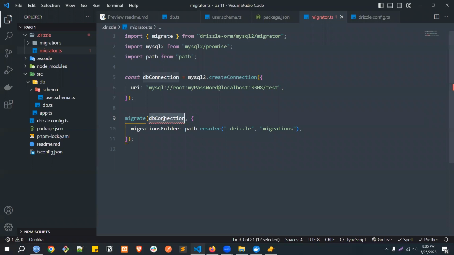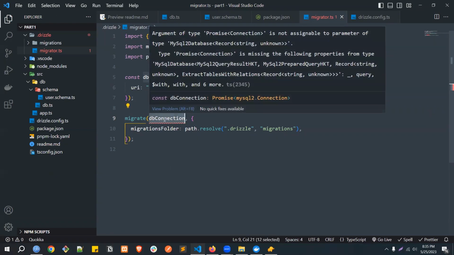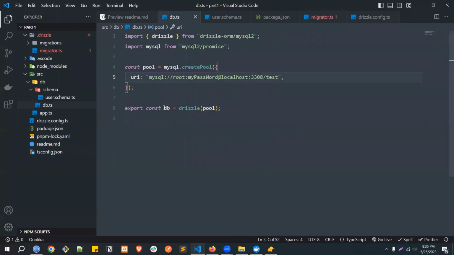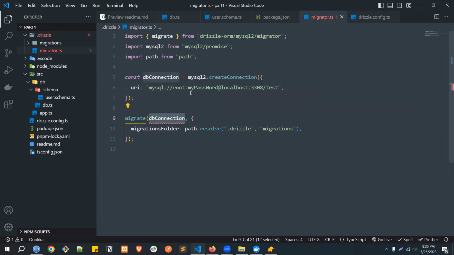Okay, so mainly here we don't need to pass the DB connection. We actually need to pass the DB instance which we have created over here. And here actually we are creating the pool. This DB instance will mainly be used for querying stuff from the database. We can create another DB instance here, and that we can just use for the migration.